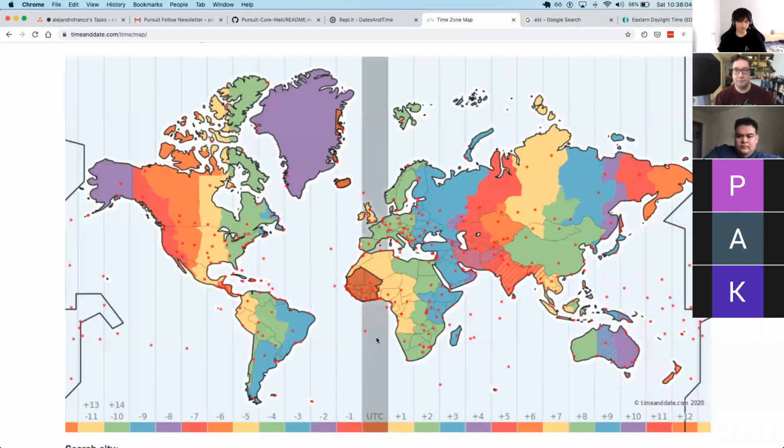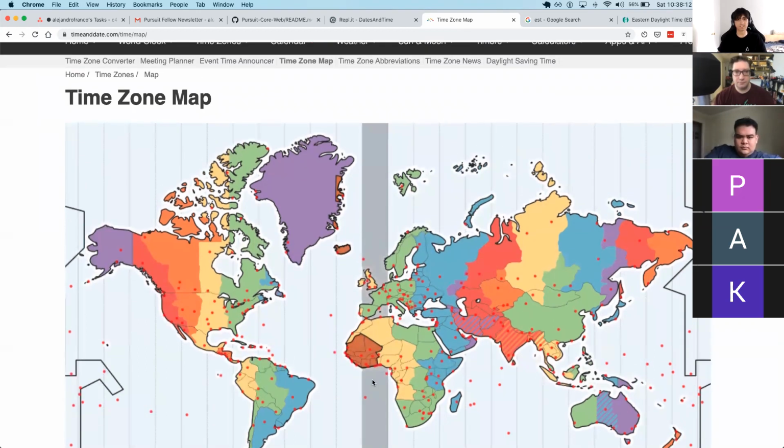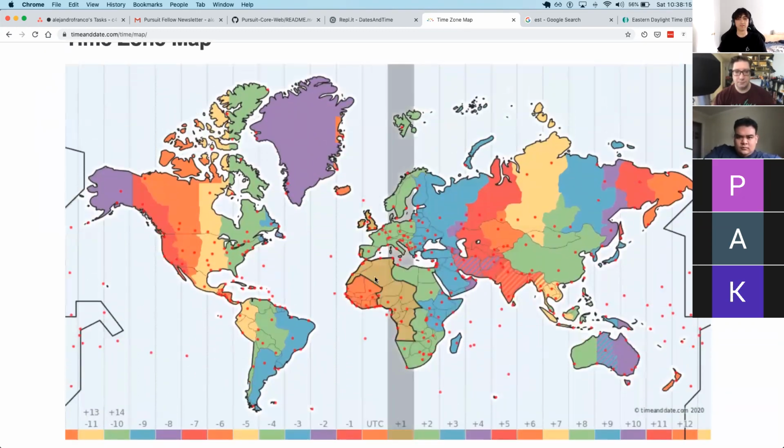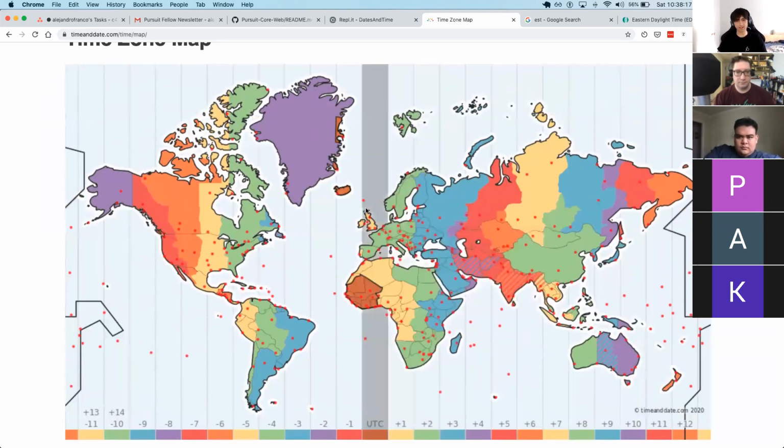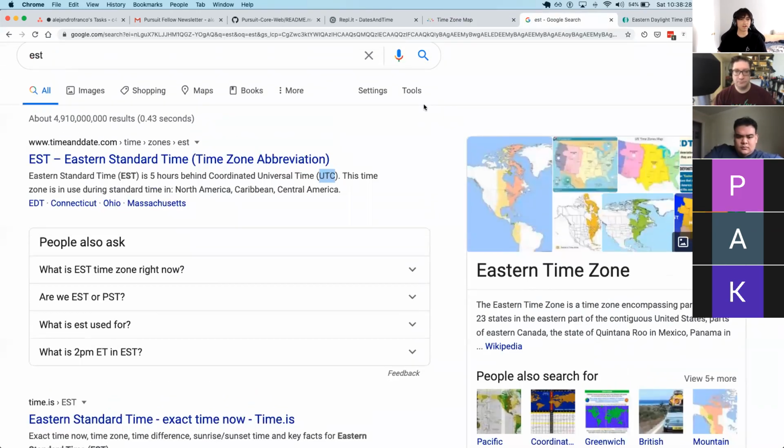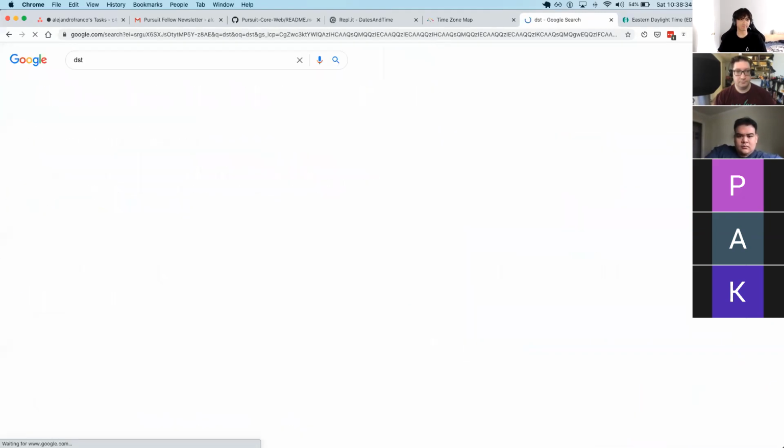So this here should say GMT as a time zone. So with these times and around this meridian, that will be UTC or GMT. Right. So EST is 5 hours behind, but right now we're in DST. Is that right?